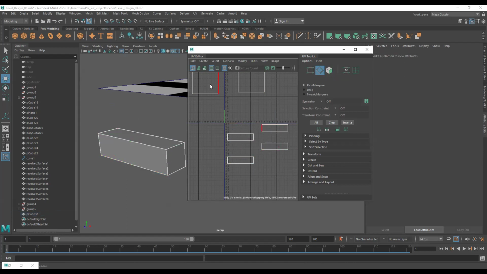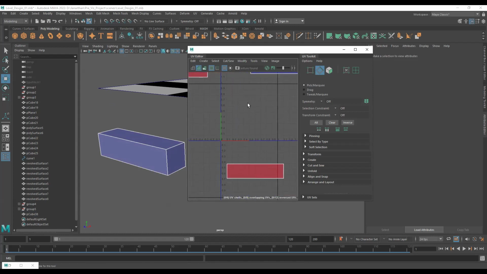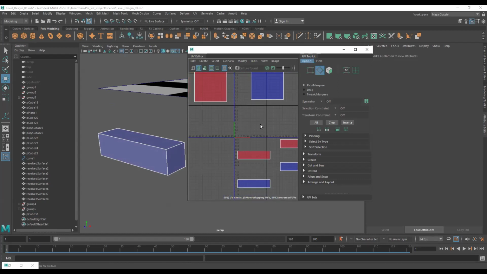Before I select this, we have to switch on the shell colors. It shows the colors of the shells. Whatever color we are seeing, the red, it means it's the opposite side. So we have to flip the red color. Everything should be blue. A condition of UV is that it should be blue, not red. And the second is that all the UV should be inside the 0 to 1 space. What is the 0 to 1 space? Inside of this. And the third condition is we have to keep as few shells as possible.